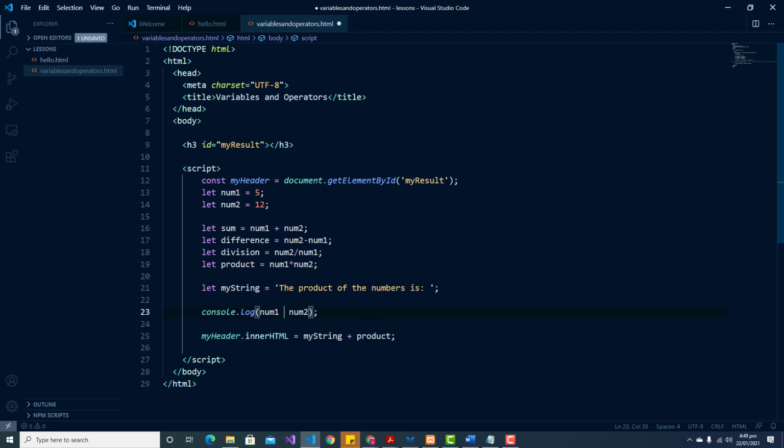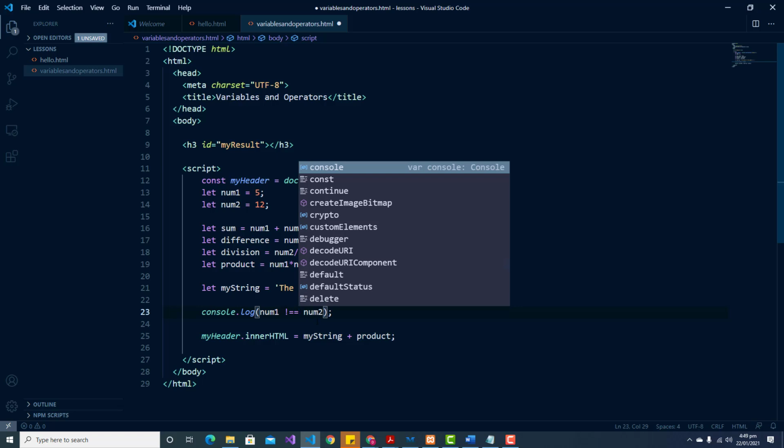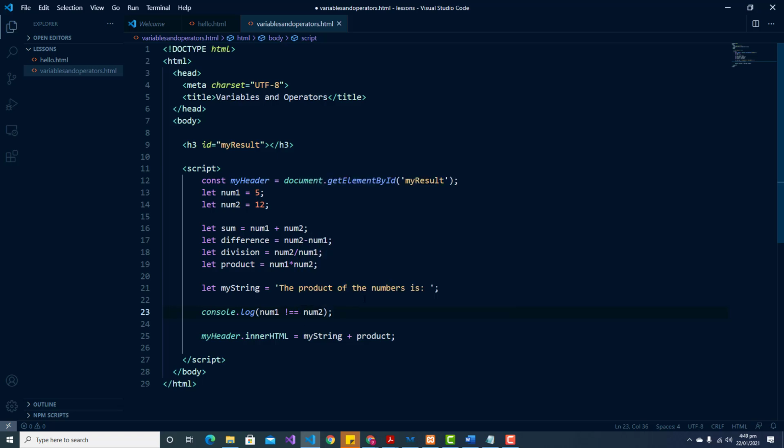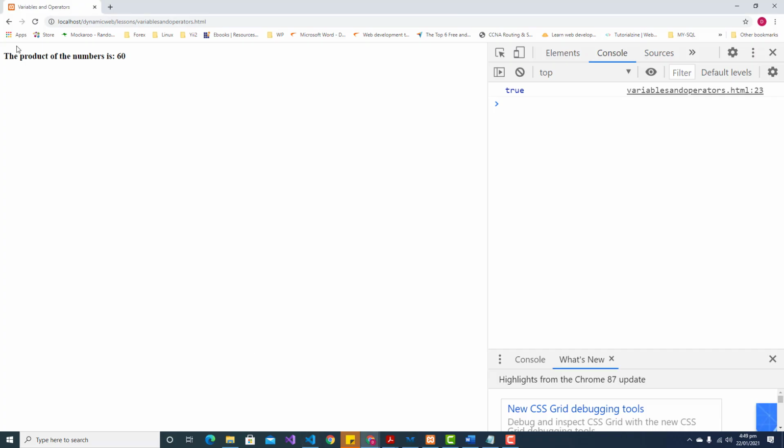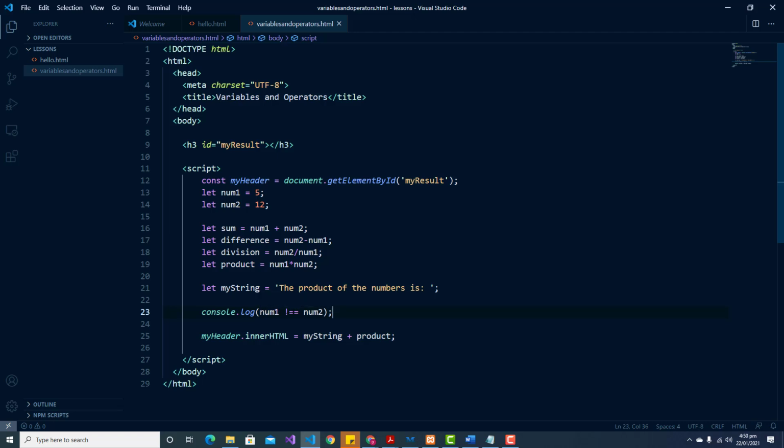We can also check not equal with our exclamation and then double equal sign. And if you can guess, do a refresh. Of course, this evaluates to true because obviously num1 is not equal to num2. So this statement will evaluate to true.